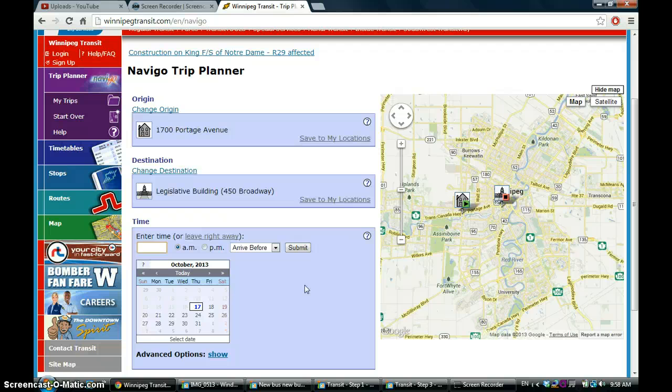And now we'll put in the specific time that you want to arrive by or leave before. Or again, you can choose leave right away. So in this case, let's say that you have a meeting at 10:30 in the morning at the Legislative Building. Now the default value is always AM, but you can toggle back and forth between those two. And in this case, because your meeting starts at 10:30, you want to arrive before. And let's say it's the next day.